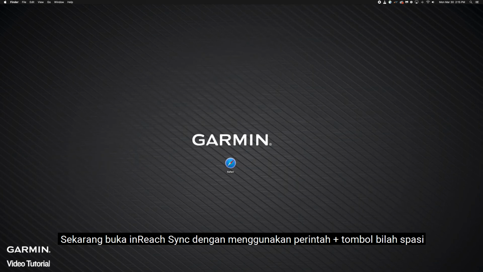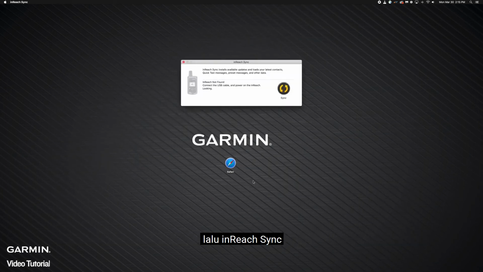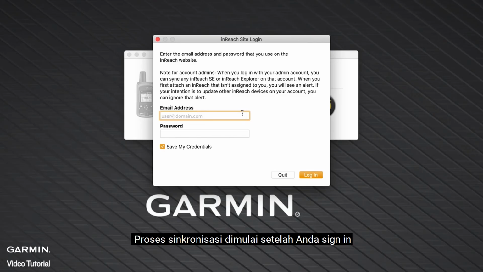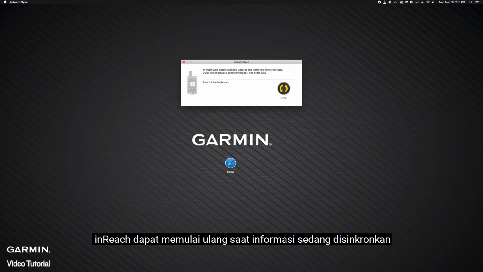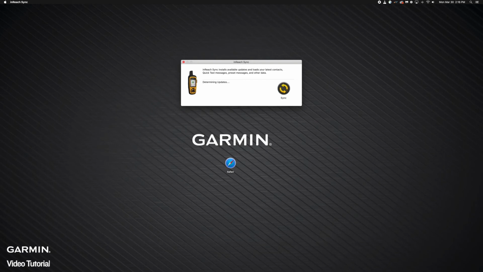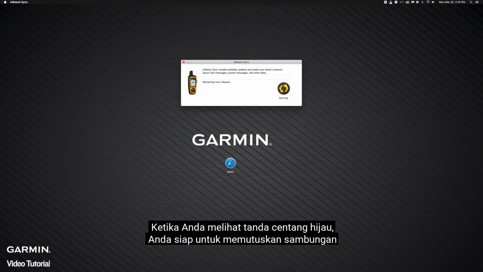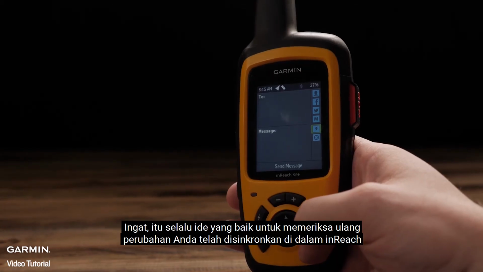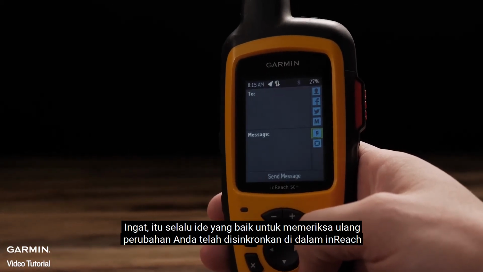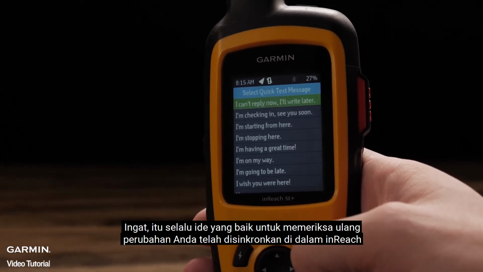Now, open inReach Sync by using the Command plus spacebar keys, then search for inReach Sync. The syncing process begins after you sign in. Your inReach may restart while the information is being synced. When you see the green checkmark, you are ready to disconnect. Your data is synced. Remember, it's always a good idea to double-check your changes have been synced on the inReach.